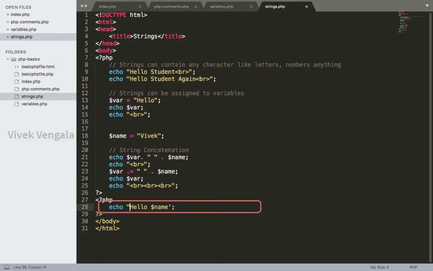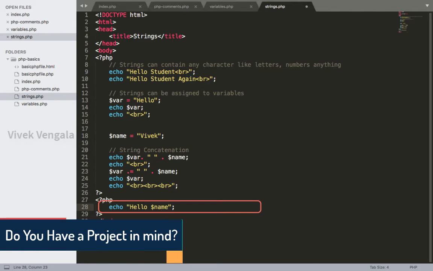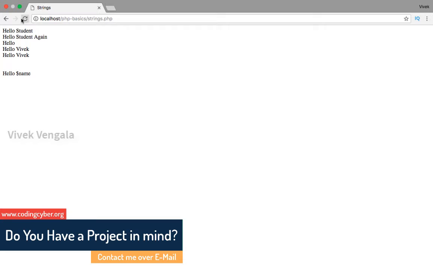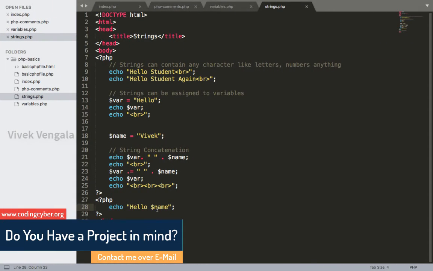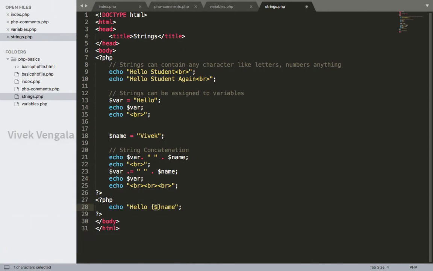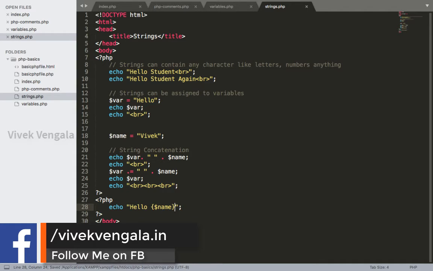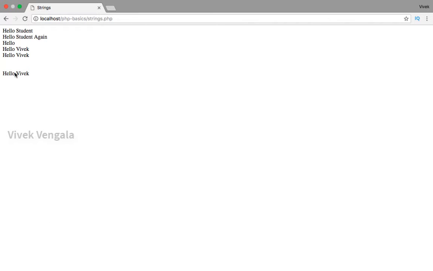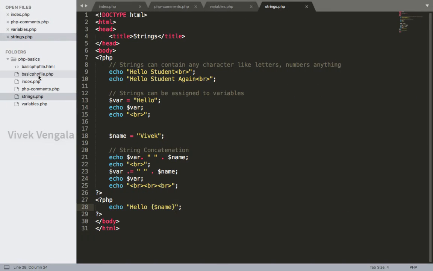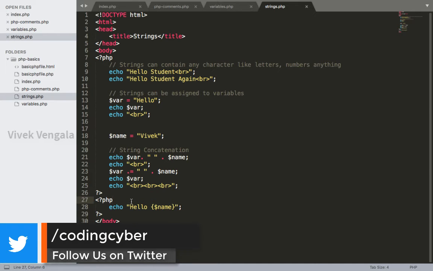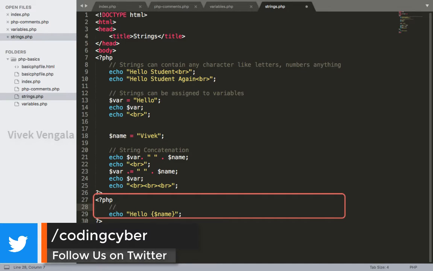You can embed variables within strings using double quote marks and curly braces. Here it's working within double quote marks, and with curly braces we can embed these variables and super globals. Now we should see this message. It's working, and only with double quote marks can we embed variables. One way is directly adding the variable, and the other way is using curly braces.